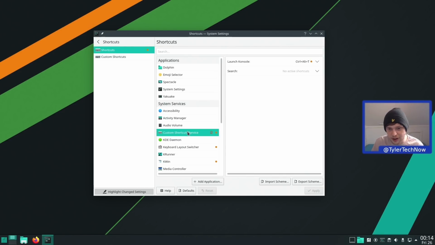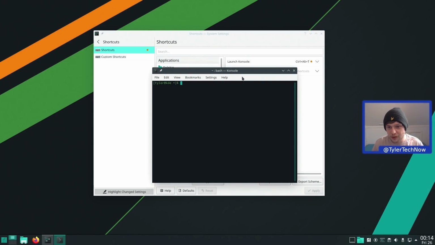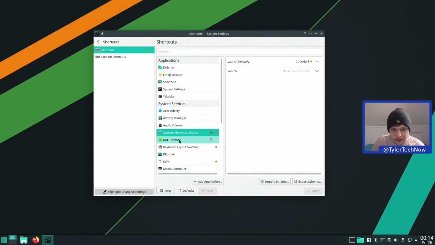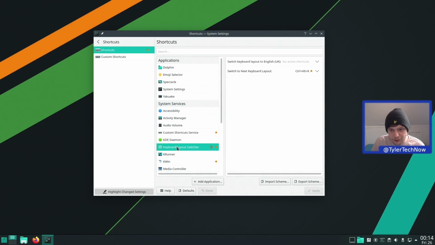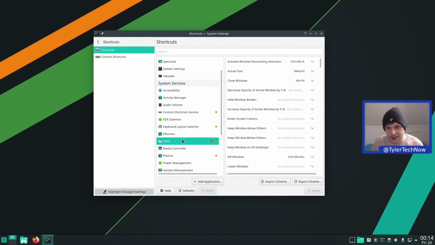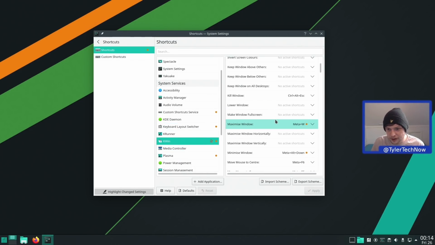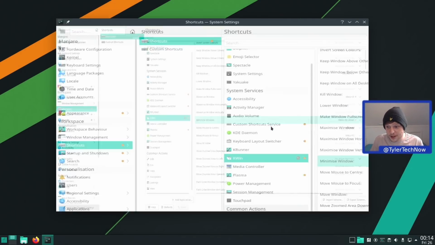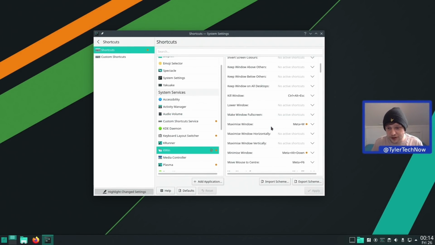So in custom shortcut service, we have Control-Alt-T, which is of course going to launch Konsole or your terminal emulator. We then have the keyboard layout switcher. So if you wanted to easily switch your keyboard layout, there's a very simple Control-Alt-K, that's very handy. And then we have some changes to the KWin shortcuts. So to maximize a window, we can use Meta and W, and of course Meta will be your left super key. So let's give that a go. And then I guess pressing it again will then restore it to its previous size.